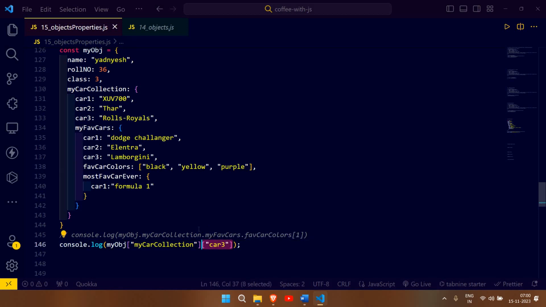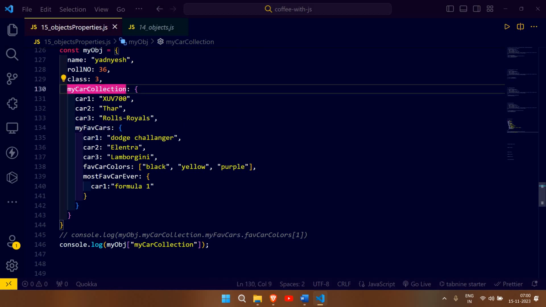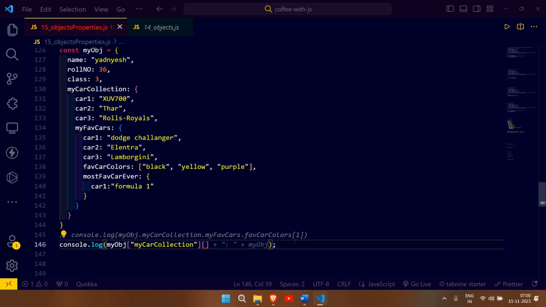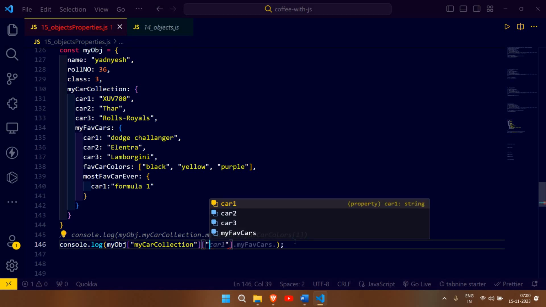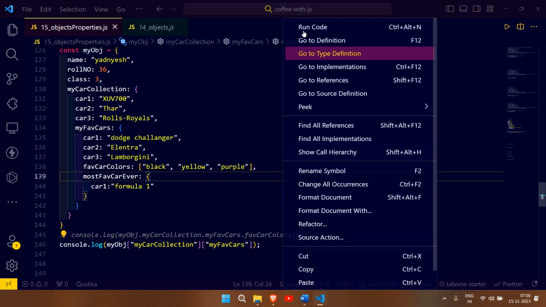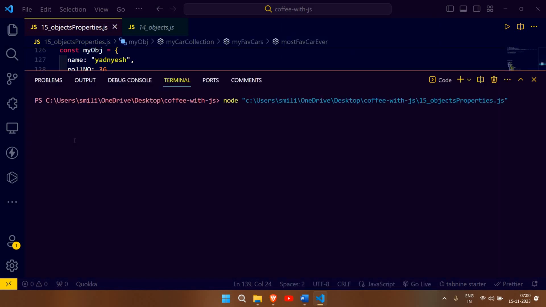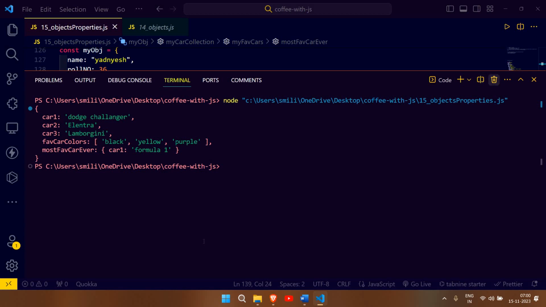Okay, but this time I don't want car 3. I want my favorite car. So I know that my favorite cars is inside my car collection. So here I will pass one more square bracket, and this time I wanted to access my favorite cars. So I can use my favorite car. So this will give me the output as my favorite cars.